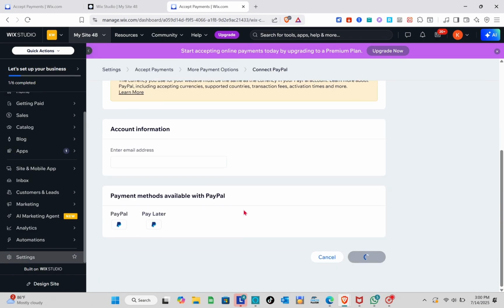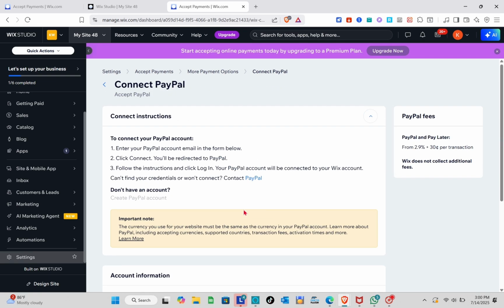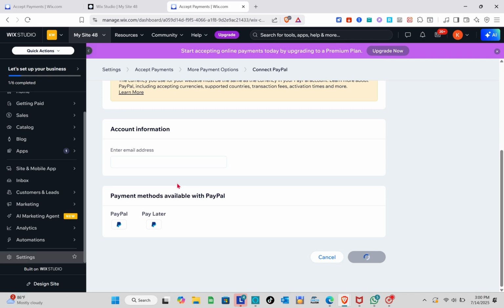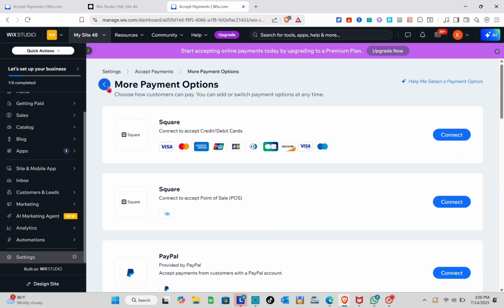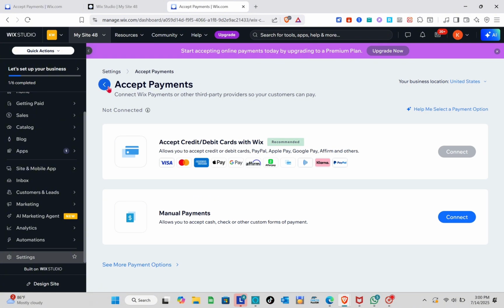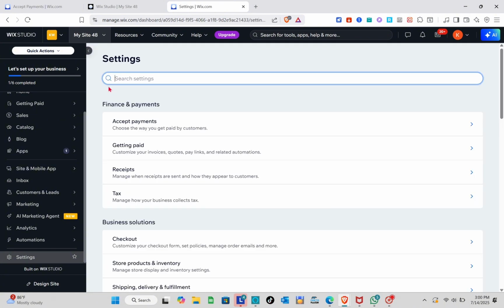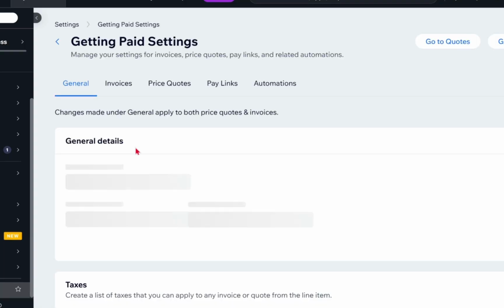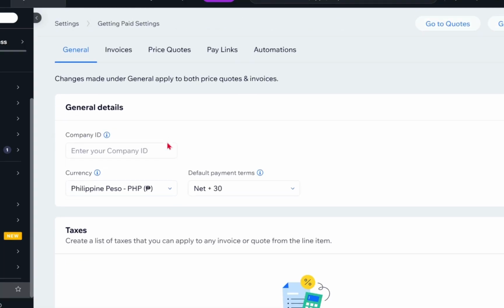Like for PayPal, you just have to put your account information here so you'd be able to connect your PayPal account. And for the PayPal fees, you'd be able to see those fees at the top right of your screen. And right here, we have the payment methods that are available on PayPal, if you want to use PayPal.